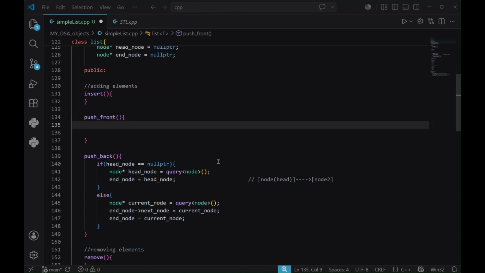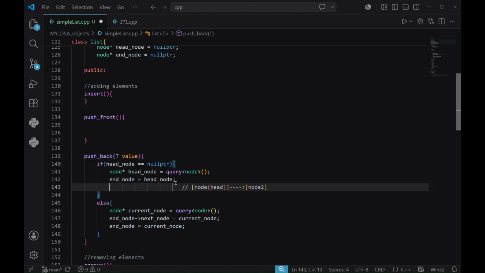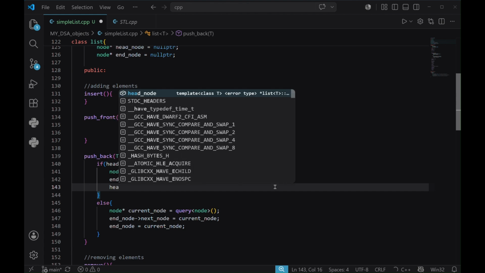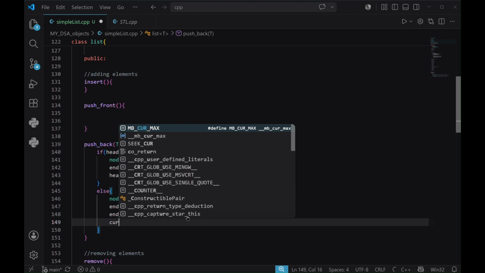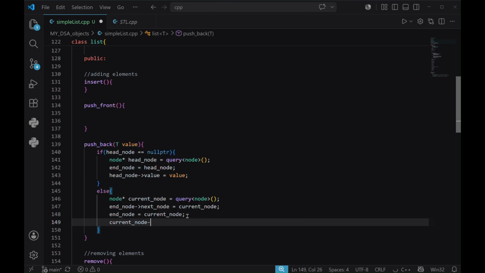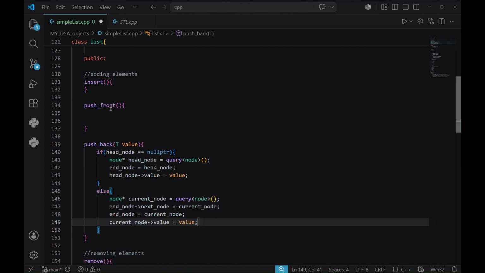Pushback is complete. And we forgot one other thing, that is we need to include the value. So let us say a value is being passed and I don't know the data type of it. Let me erase this. Now I have head node dot value is equal to value. That's it. The same goes for this as well, but in this case current node value. Now let us go to the push front function.